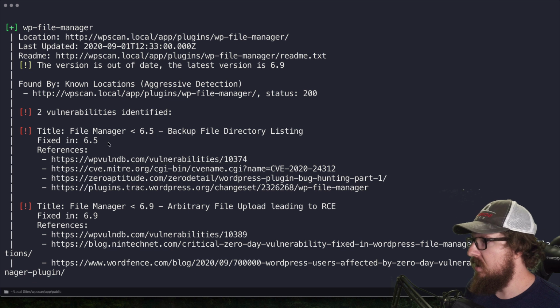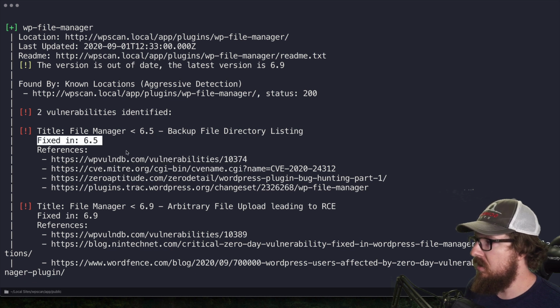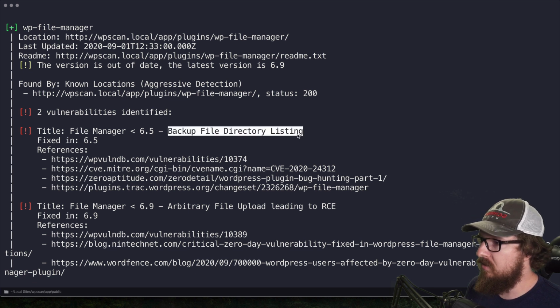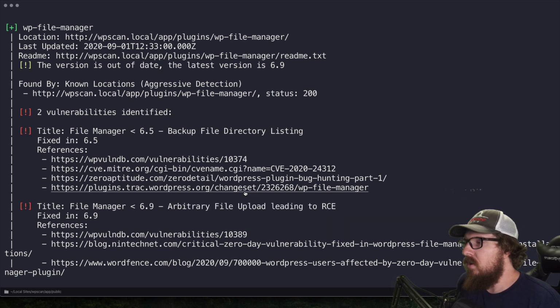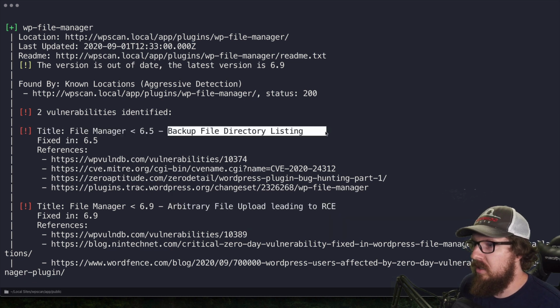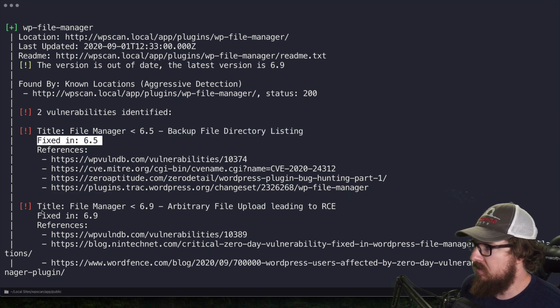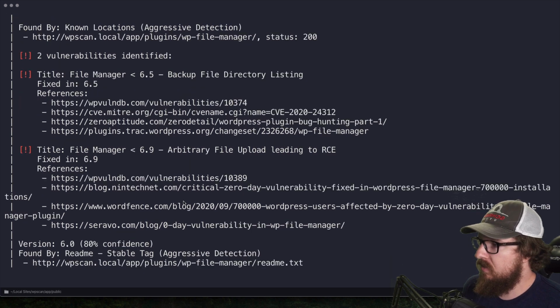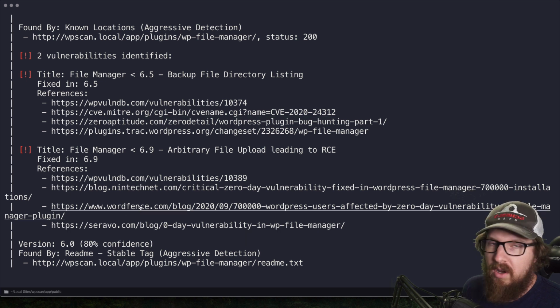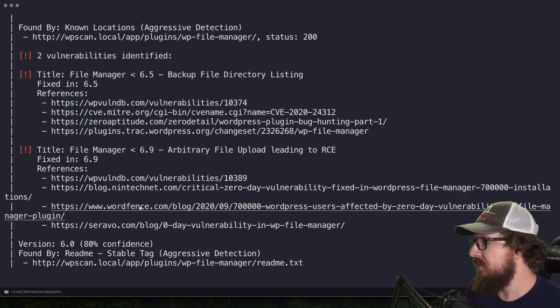It says that each one was fixed in, well, it gives you a little description: the backup file directory listing, an arbitrary file upload leading to RCE. So it tells you a little bit about what was wrong and then what version it was fixed in. This one's fixed in 6.5, this one's 6.9. But the kind of cool thing here is that it also gives you some articles with more details about what the vulnerability is.